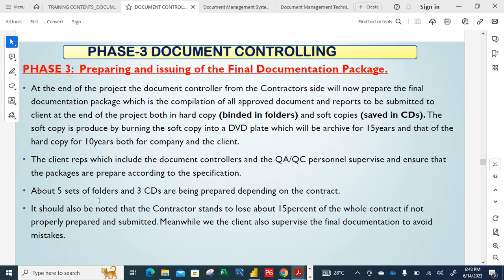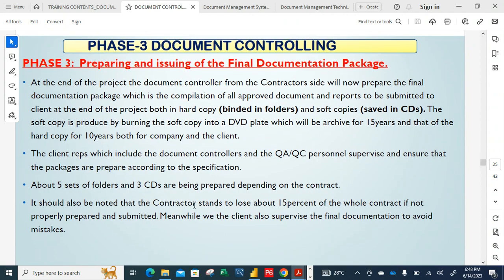Then about 5 sets of folders and 3 CDs are prepared depending on the contract. Like I said, depending on the contract, they can tell you to give 3, 4. About 5 sets of folders capturing the project documents, and also 3 CDs. So that is just that. Then it should also be noted that the contractor stands to lose about 15% of the whole contract if the package is not properly prepared and submitted.